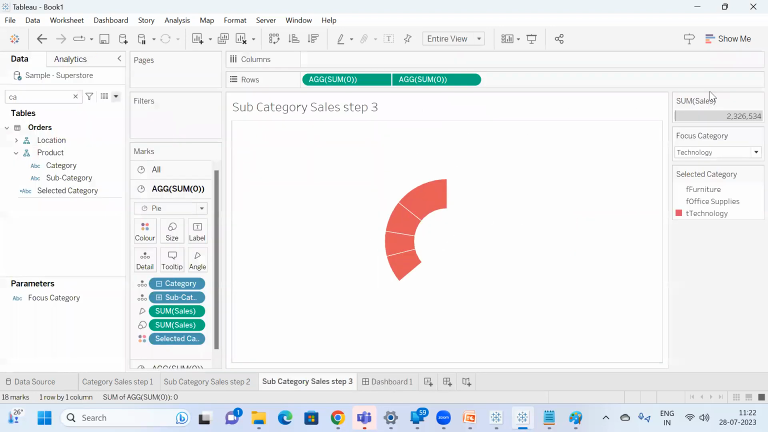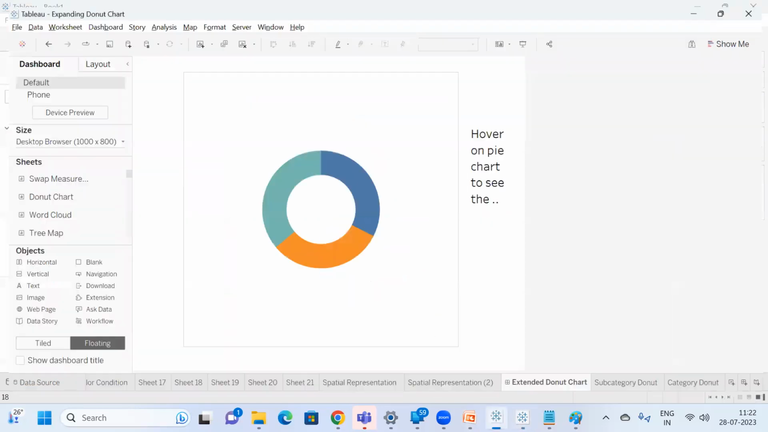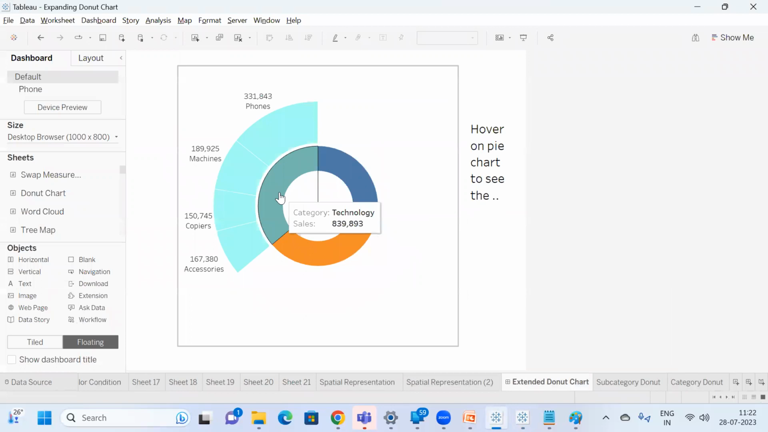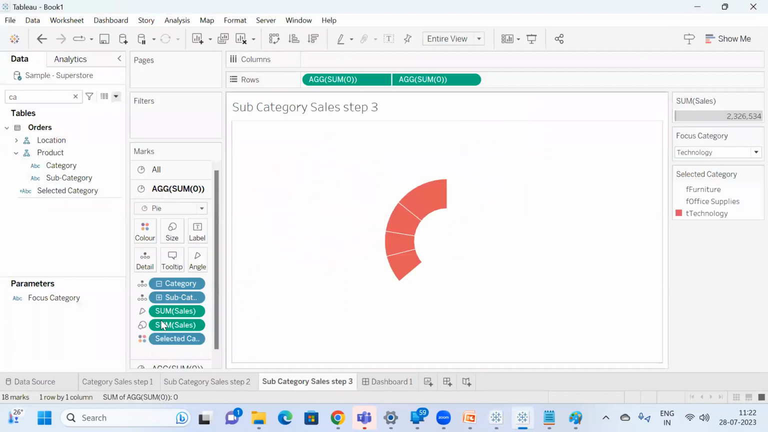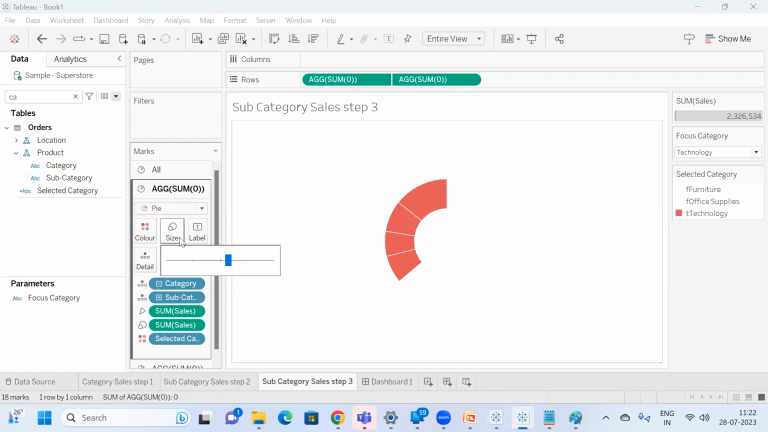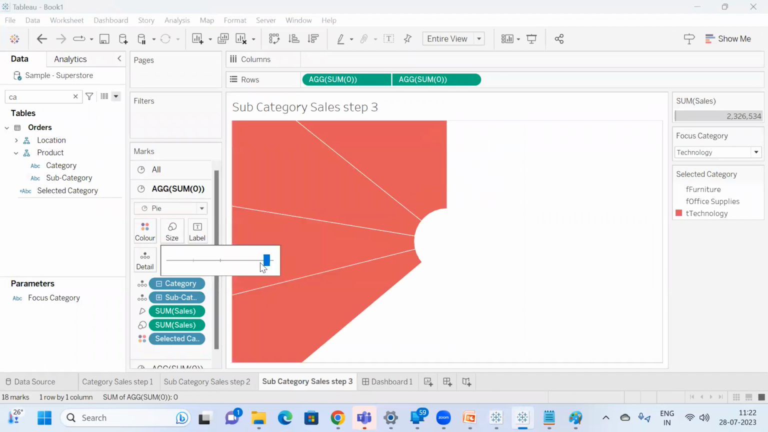So increase the size. This has to be on top, outside the circle, so outside the pie chart. Let me show you. The subcategory donut chart is the outer pie chart and the category pie chart is the inside pie chart. So for that, we need to increase the size. Let's increase the size.